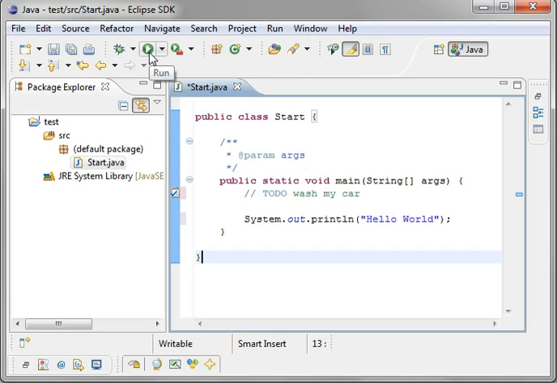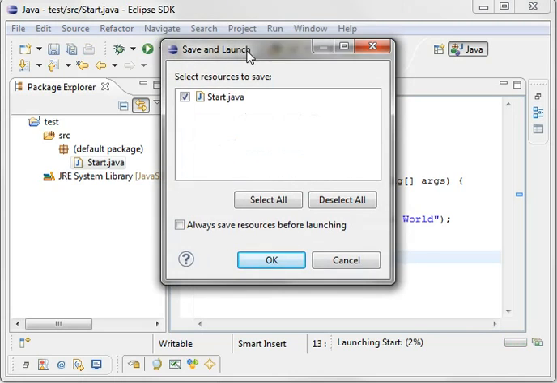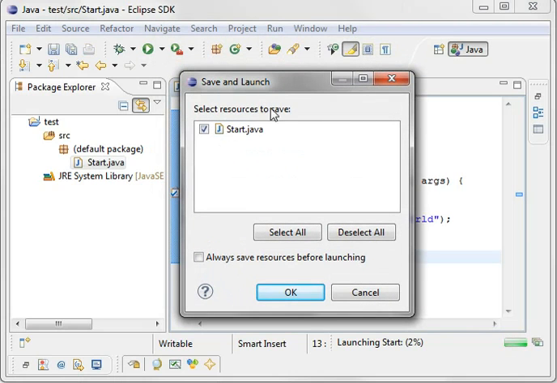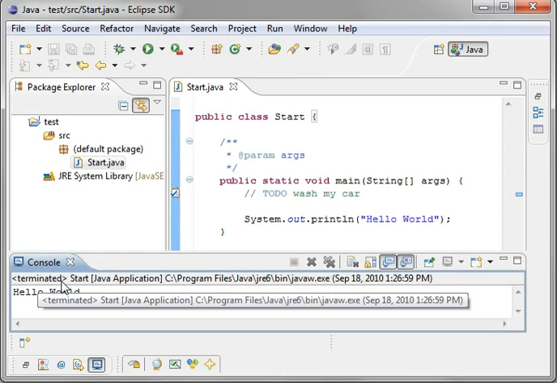Now, to run this, you're going to just click the Run button. And the first time you do this, it's going to say, how do you want to run this? Select the resources to save, because we haven't saved it. You can tick Always Save Resources. But we're just going to select that, hit OK. And you see down here in the console window, it's going to say Terminated. That sounds really scary. It just means that it stopped.